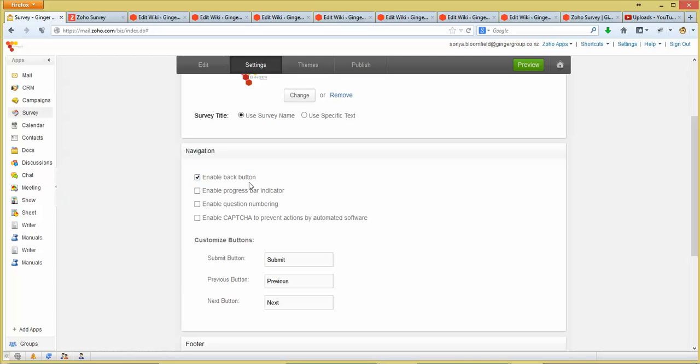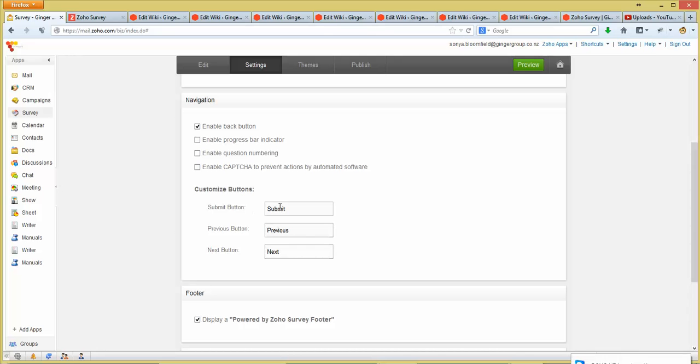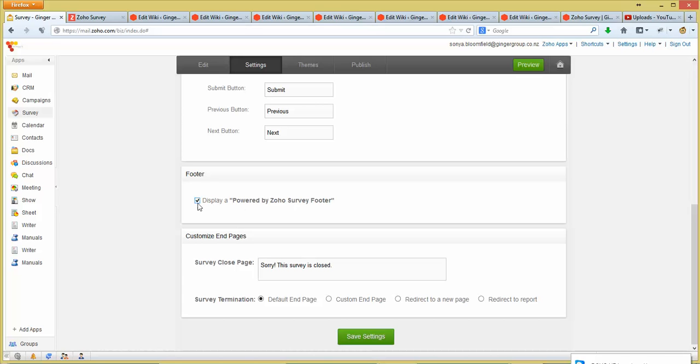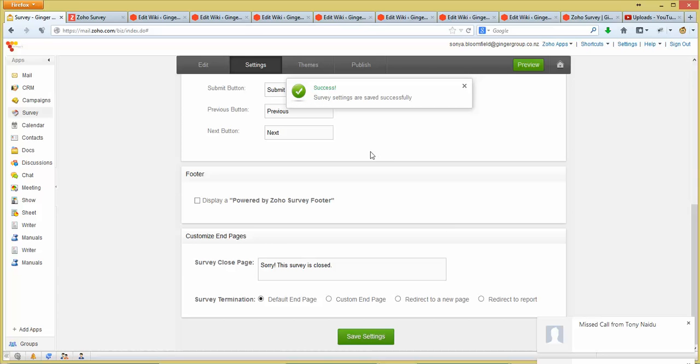You can enable back buttons so that they can go back to questions. So these are the buttons that appear: submit, previous, and next. And you can have this showing. I tend not to have that showing there. And then what happens when the survey expires, because you can have an expiration date on the survey. So you give them a week to do it. So go save settings.